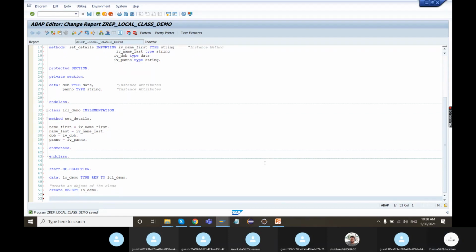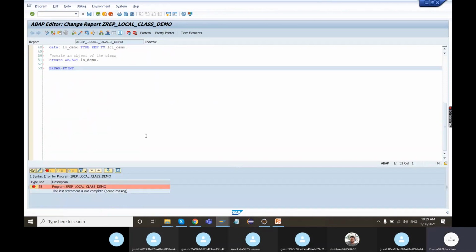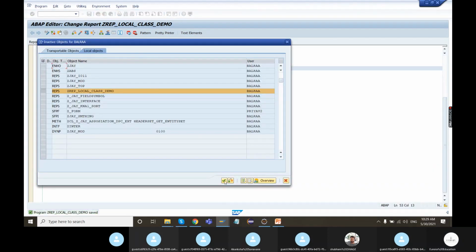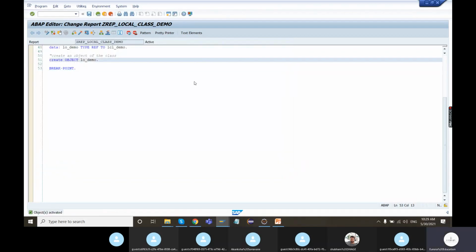Now, what happens after this? Let's use the normal breakpoint. What happens after this? If you try to execute this, do a syntax check. The last statement is not complete. Period is missing. Looks good. Just activate. We'll place a breakpoint on the create object statement and we'll execute this.